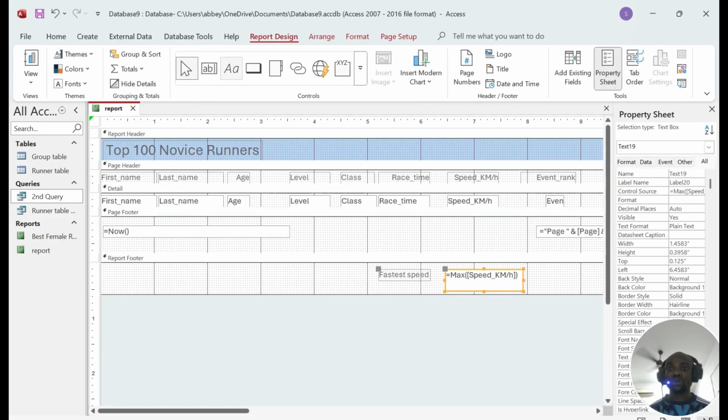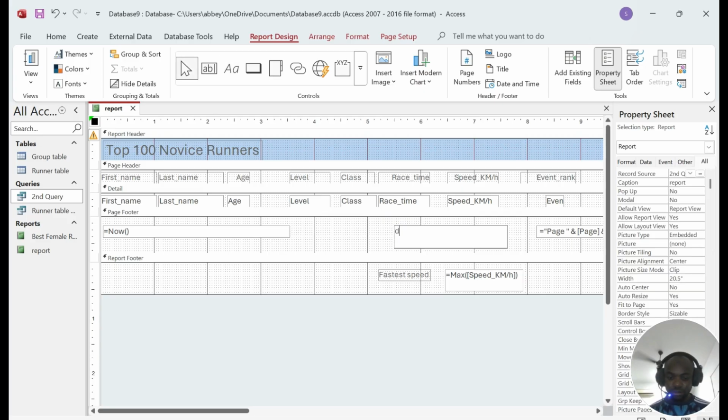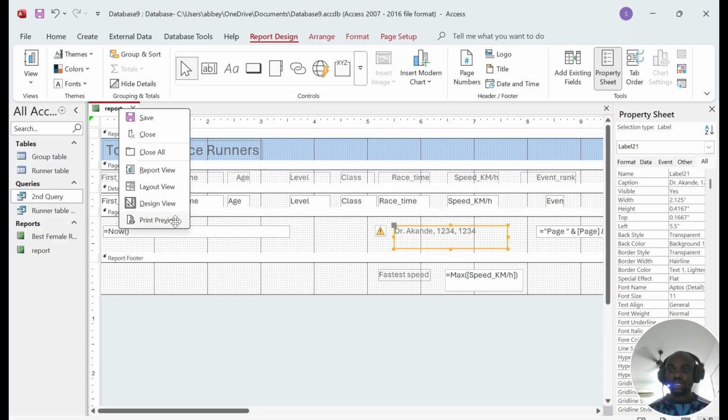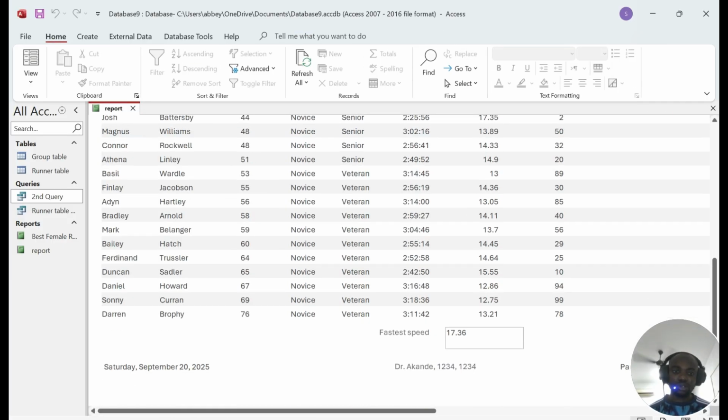Design view, we are using label. So just put your center number and candidate number here. All right. 1, 2, 3, 4, then 1, 2, 3, 4. So report view, then it looks like this. The question didn't say much about adjusting these, so you can just leave it like that.